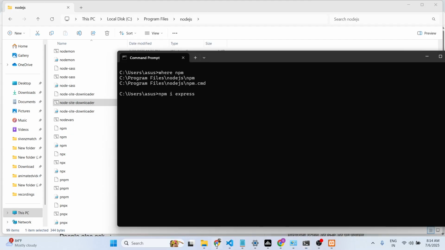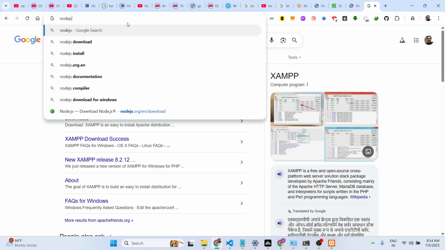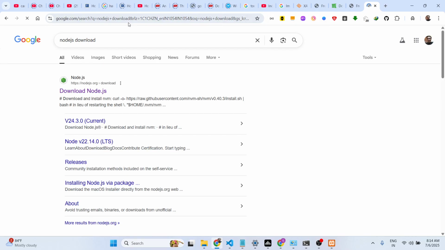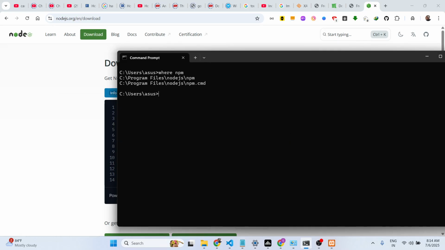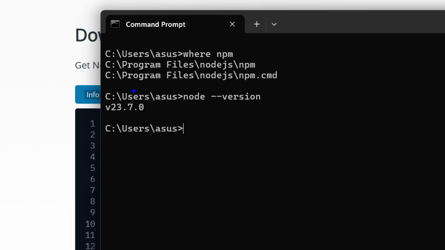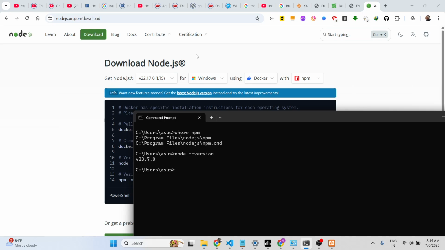If you still don't have npm installed, first of all you need to install Node.js, because Node.js is required for npm to work. npm comes automatically installed with Node.js. You must have installed Node.js for npm to work. So just install Node.js and your npm will also work.